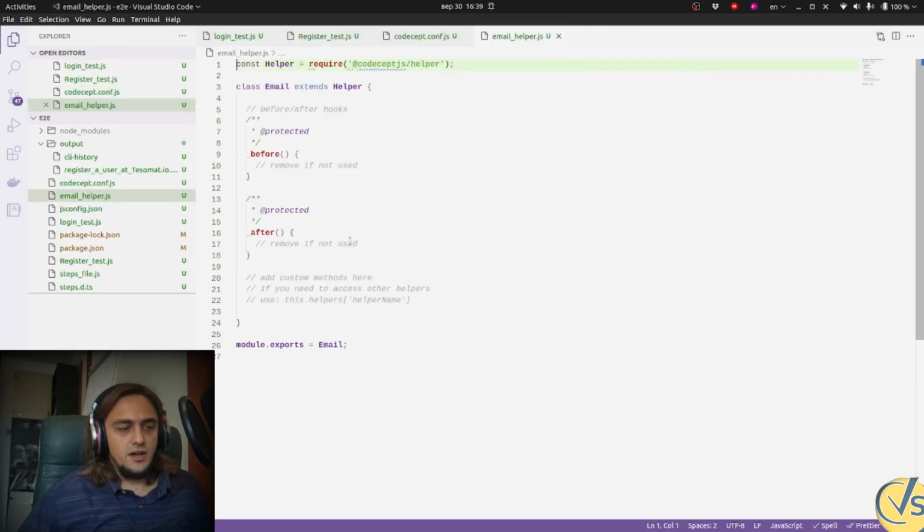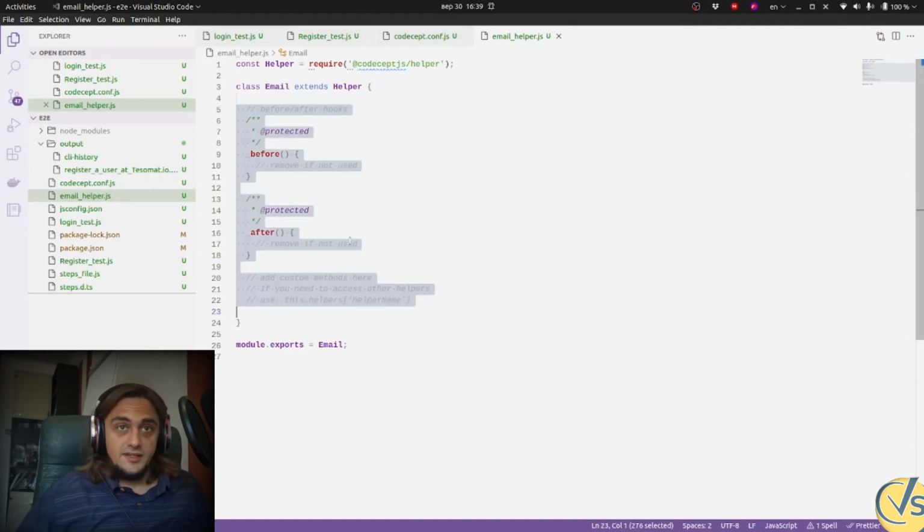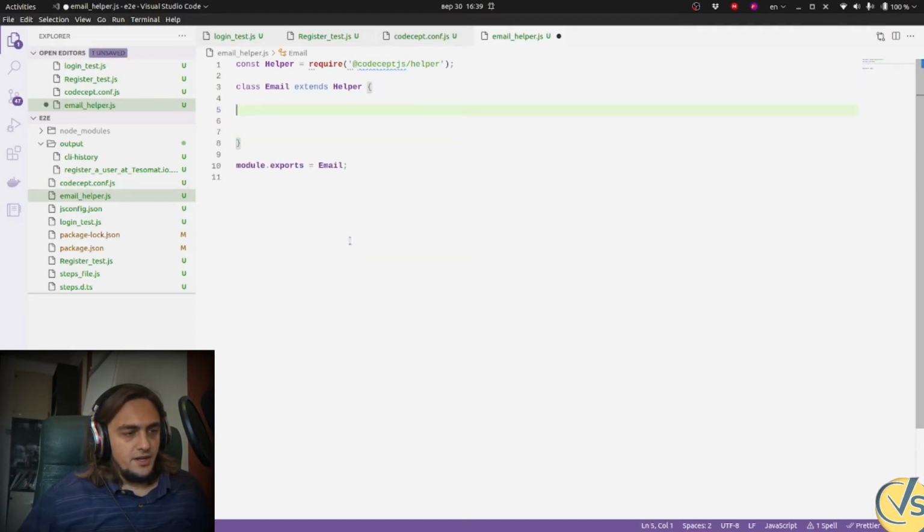So the helpers of playwright and email are quite much the same, except the email helper is empty. We just created it. So we start with introducing the first method. How to name it? I see email for. Let's check the recipient and subject.